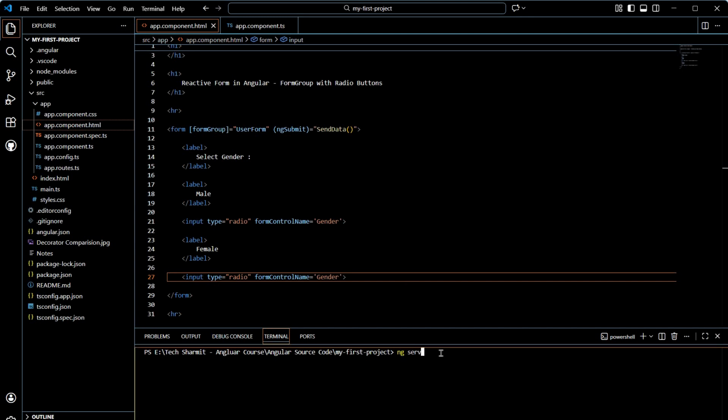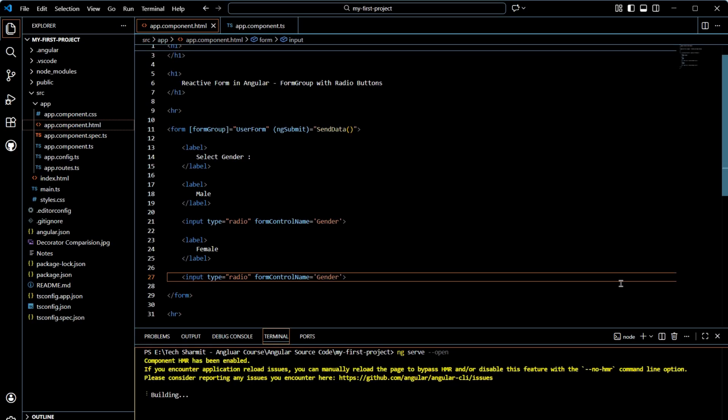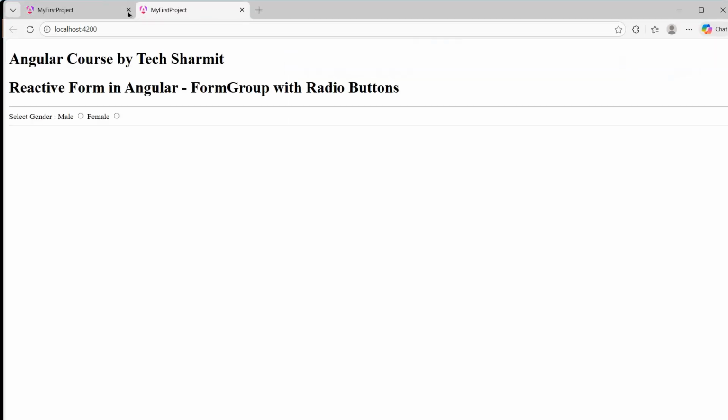So ng serve --open, this command will help us run the program, and then we will verify the output on the browser screen. You can see here we have one main heading, Angular course by Tech Sharmit, then we have a secondary heading, reactive form in Angular, form group with radio button, one horizontal row, and then we have the heading select gender, male or female, with two radio buttons, and another horizontal row to terminate the form. These two horizontal rows are not mandatory at all. This is just because I wanted to show it properly on the browser screen, that is why we are using it. Otherwise you can skip it if wanted.